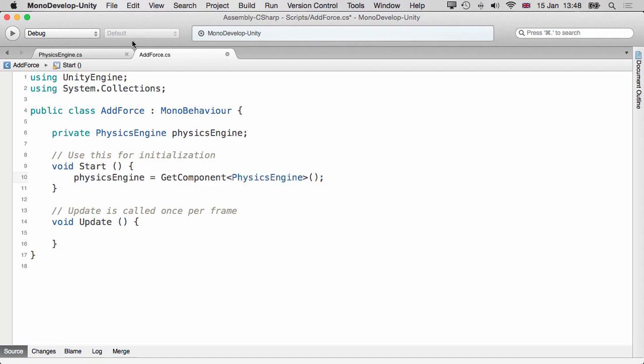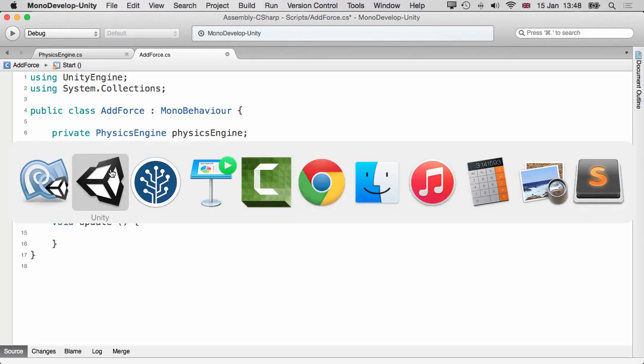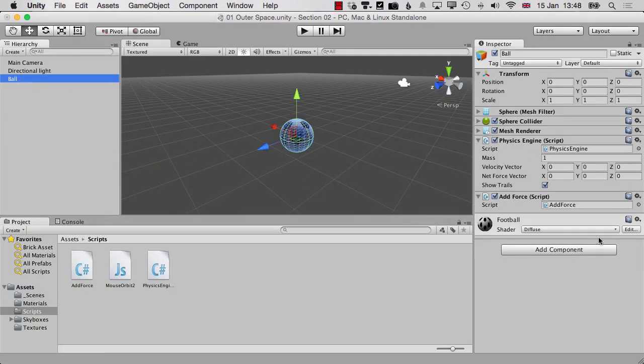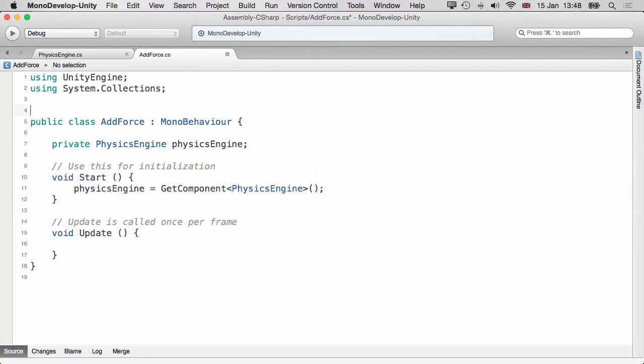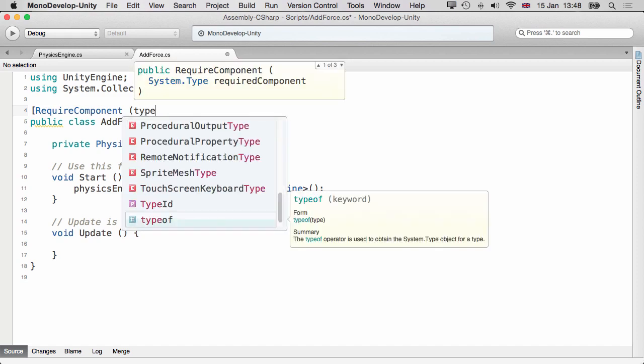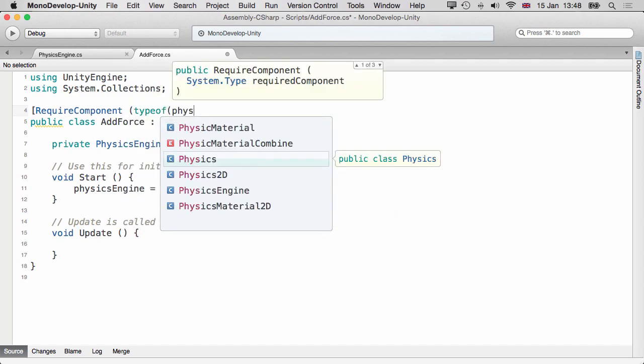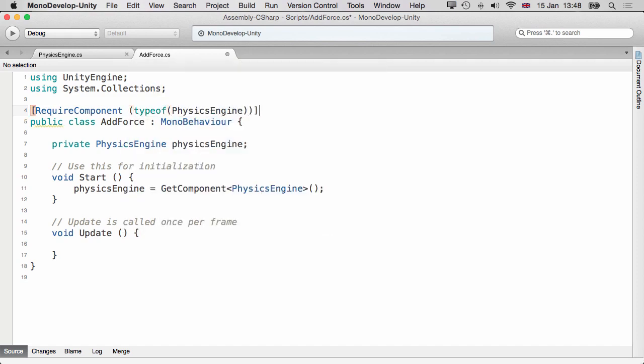Now, before we move any further, this is all very well, but if you look back in the inspector, we want to make sure that if add force requires a physics engine, why don't we use this great annotation we have in Unity to say so? Require component type of physics engine. So now, if you ever add force, you require a physics engine to do it. Great. Let's take the update away. We don't care about the update. But what we do want to do is on every fixed update, we simply want to do this.